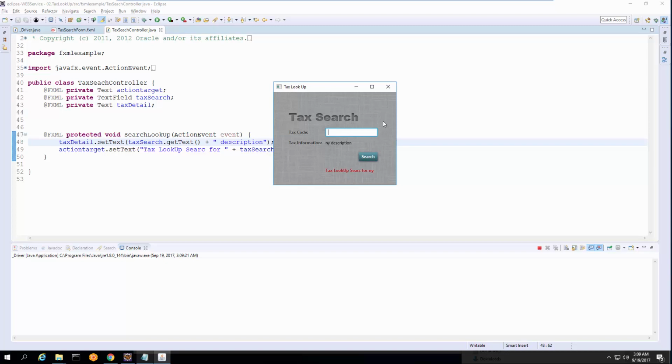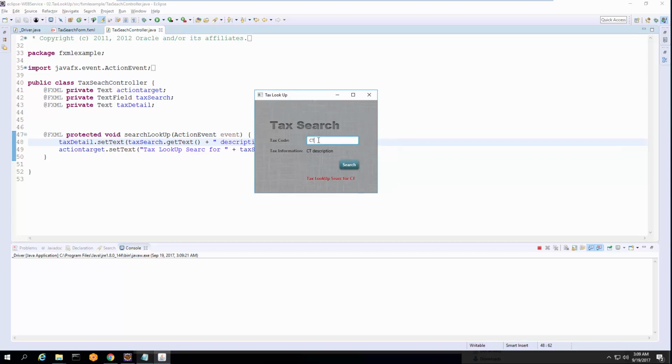And let's type in here CT for Connecticut. Now, the goal of this eventually is to type in the code. If the code exists on the database, we will grab the CT description, which would be Connecticut, the taxes that they're paid, and so on. All right, that's it for this example.